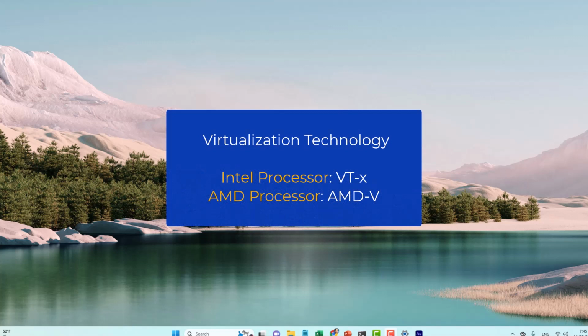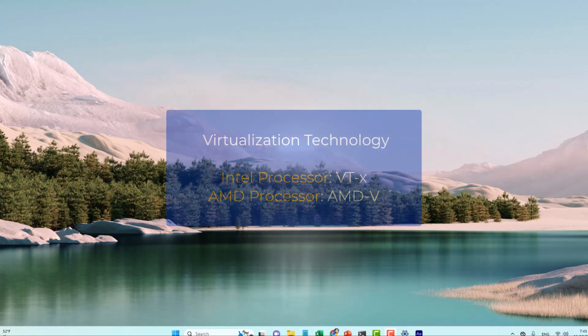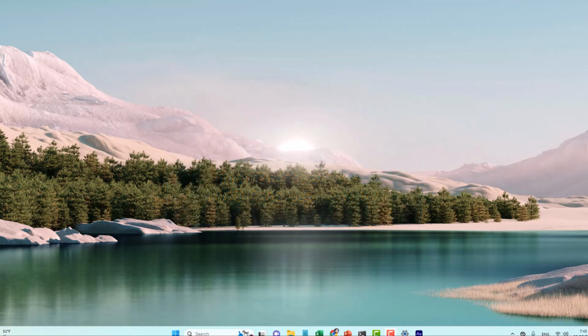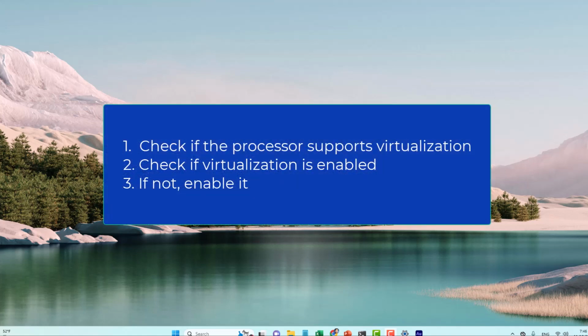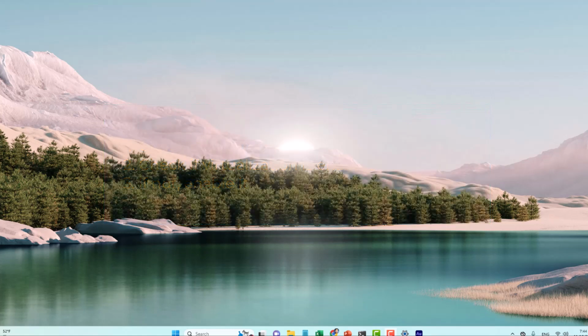The virtualization technology of Intel processors is called VT-x, and for AMD processors it is called AMD-V. So if you want to install virtual machines on your system, you need to enable virtualization in your processor. Here are the 3 steps you need to do in order to enable the virtualization of your processor. First, you need to make sure that the CPU supports virtualization. If it does, make sure it's enabled, and if it's not, you need to enable virtualization. Now I will show you how to do it.